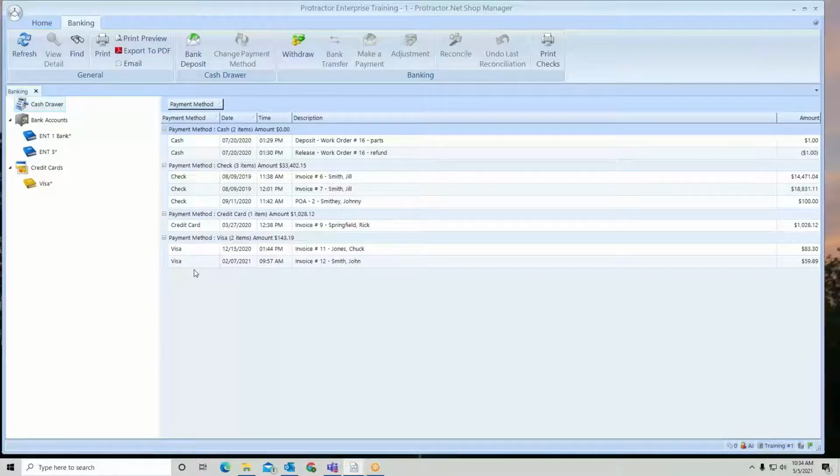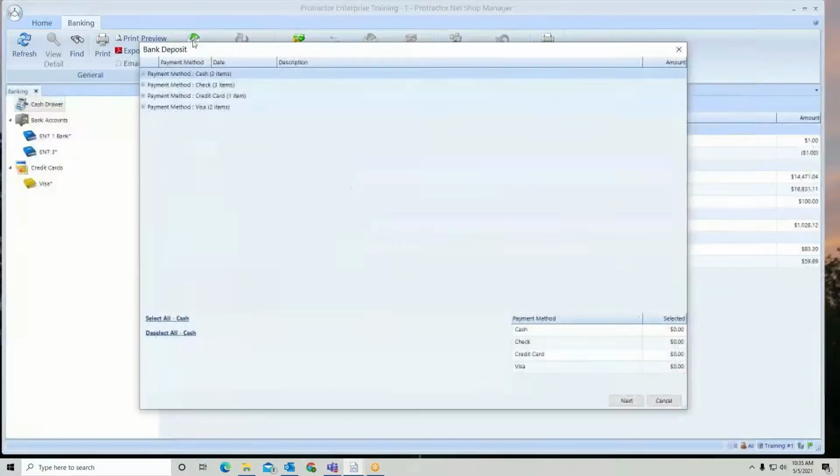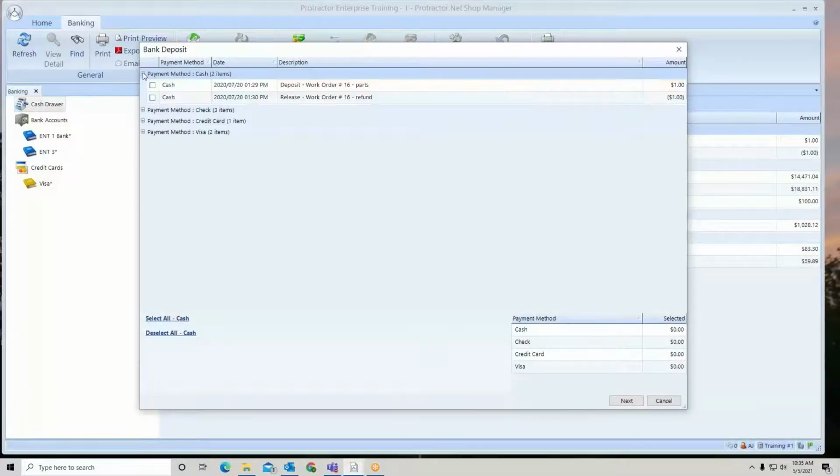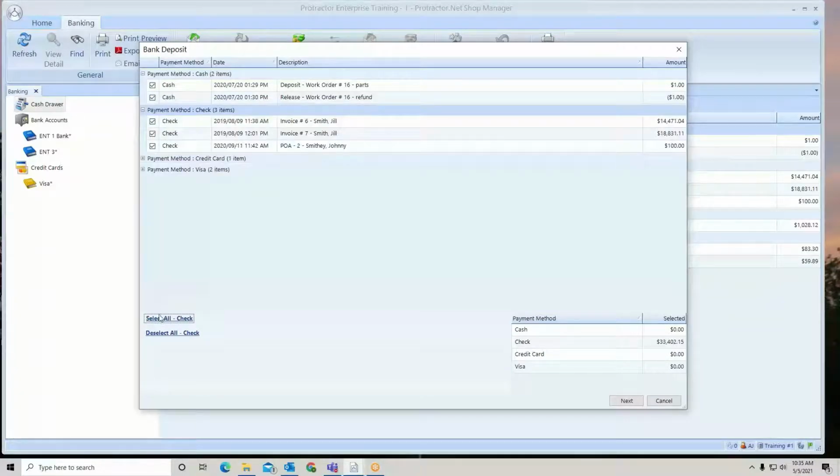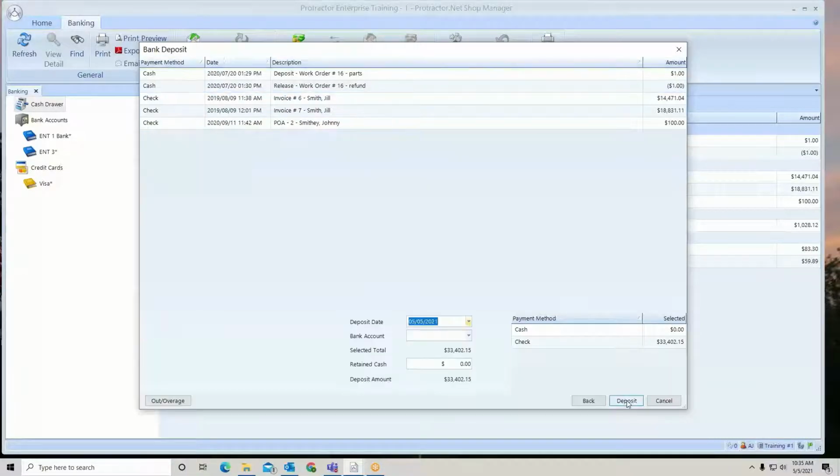So when I'm ready to make my deposit, I can do my bank deposit. And again, I'm just going to select what's going. So if I have cash that needs to go, I can do that. If I want to do all my checks, again, click, select all. So what if I want to do just cash and checks at this time, but not credit cards? You just select what you want. I select next at the bottom right. Again, there's my list of everything.